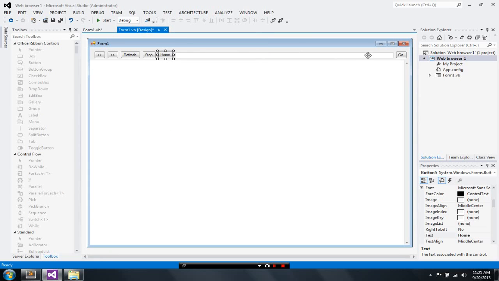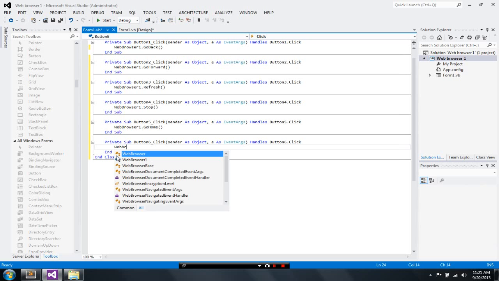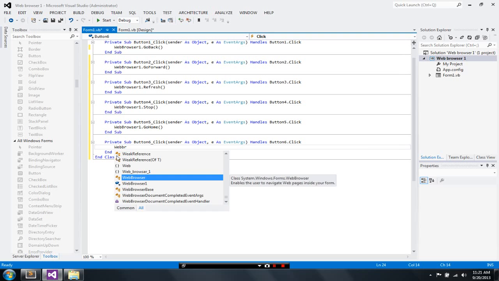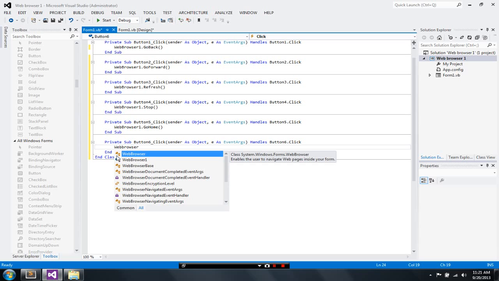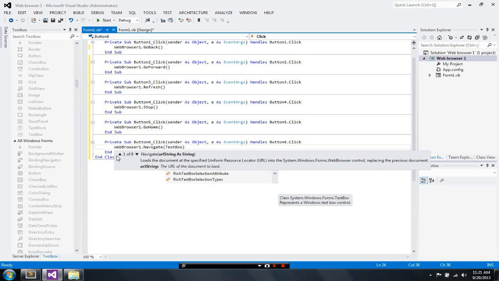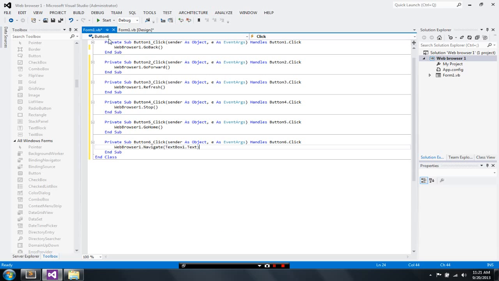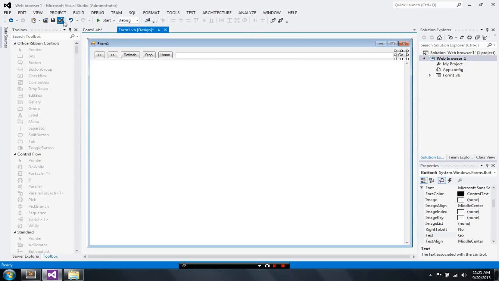And then we want to click the go button, double click that. And what this does is navigates to whatever you have typed in the text box. So you're going to want to type in web browser, not Bowser, browser 1.navigate, and you're going to put parentheses, and then inside the parentheses you're going to type in text box 1.text. Now that's about it for the web browser. Now you're going to go ahead and save all right here, and you're going to click start.